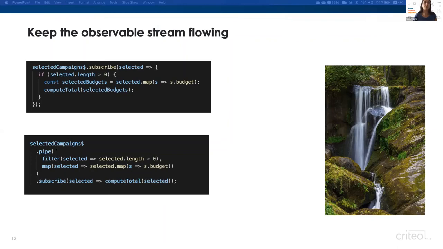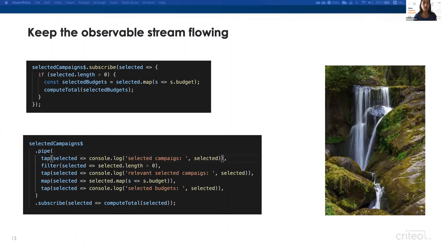We are selecting the campaigns, we are filtering if there's something selected, and then we are, for example, computing a total on the budget, so mapping the budget properly. So this is thinking reactive, and what also happens is that we can easily add other operators afterwards or in between. For example, we can also filter if the budget is not empty, or we can add some logging in the meantime.